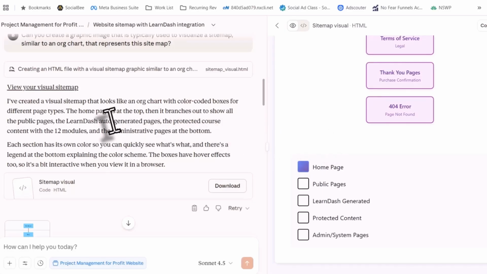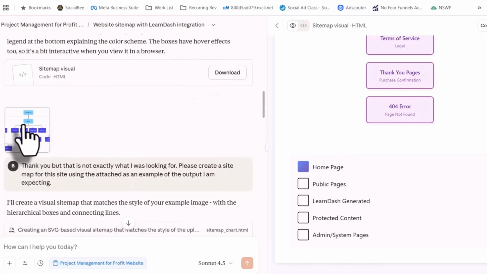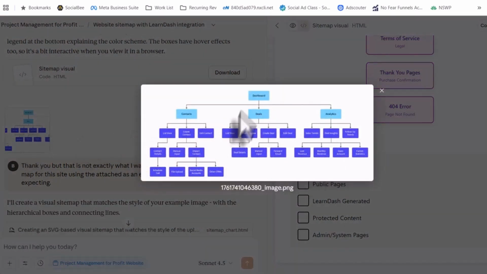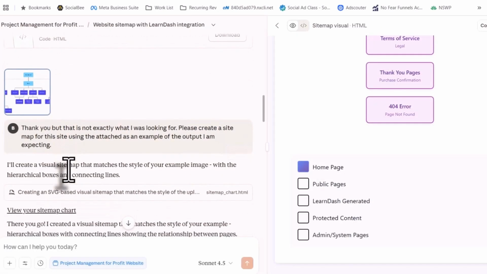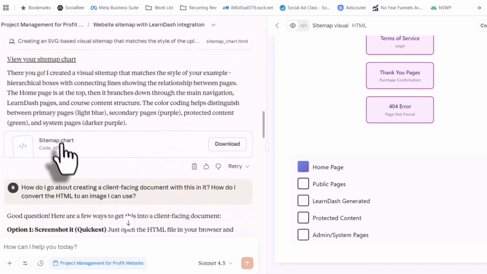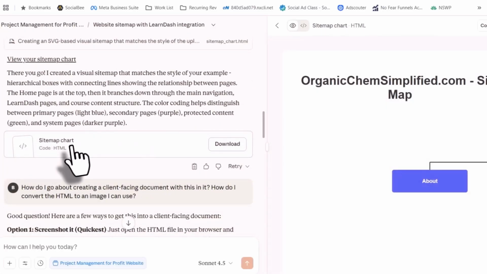So then I went out to the web and I just captured a random image of what a sitemap actually looks like. Let's see if I can see that. So I copied this image, pasted it in here, and I said, thank you, but that is not exactly what I was looking for. Please create a sitemap for this site using the attached as an example of the output I am expecting. So this time I got exactly what I was looking for, except for one thing.